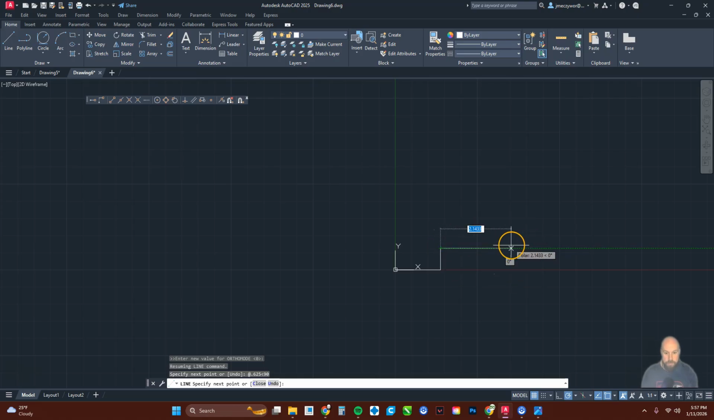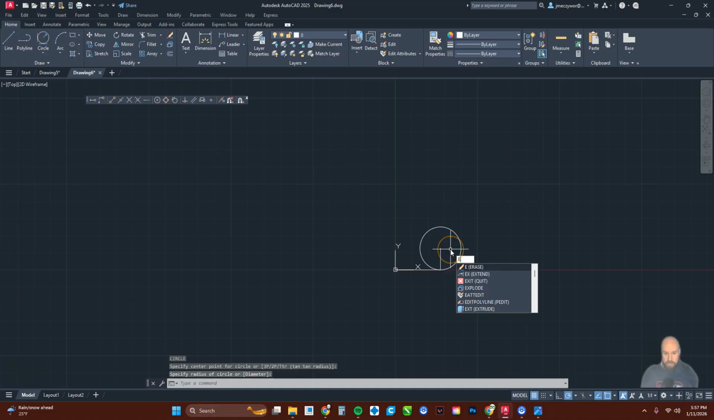So now let's either hit spacebar or escape, type C, hit enter, and let's create a circle right there, move down, click right there. All right, and then we can erase this line because we're not going to need it for anything else. So let's just type E, enter, pick the line, hit enter, make it go away.